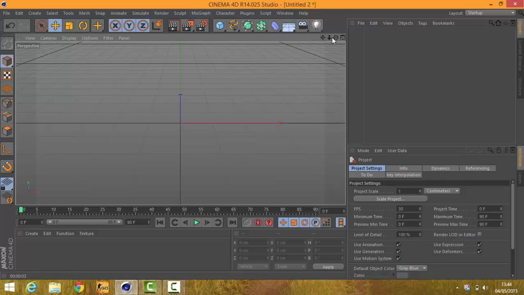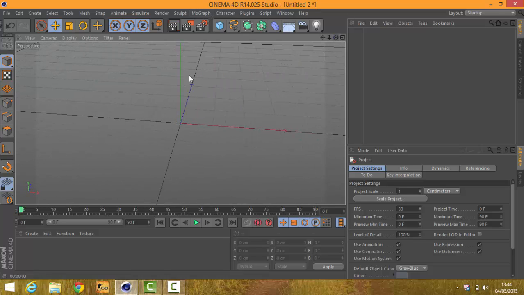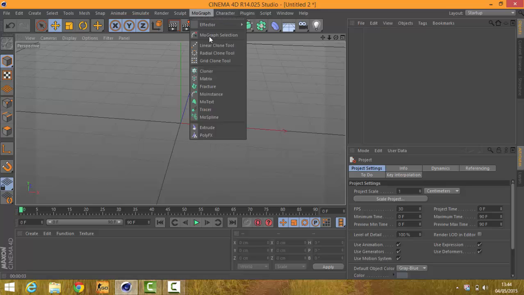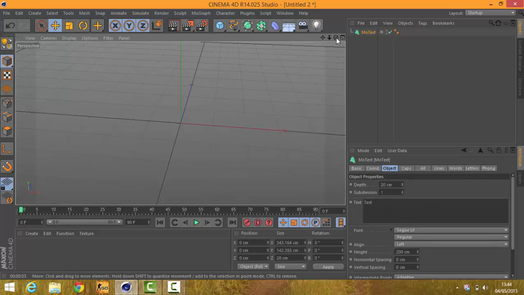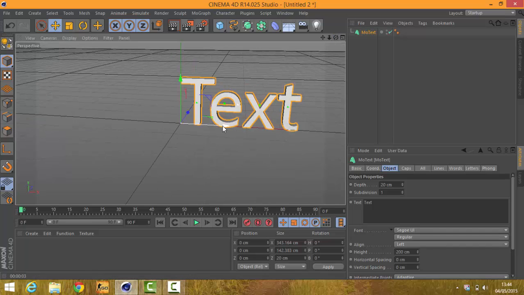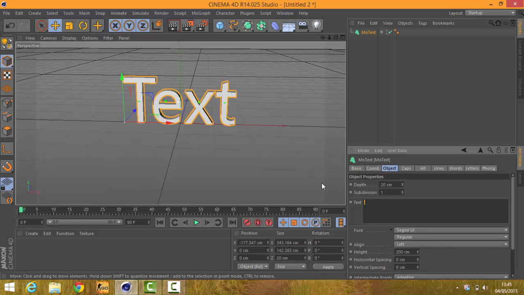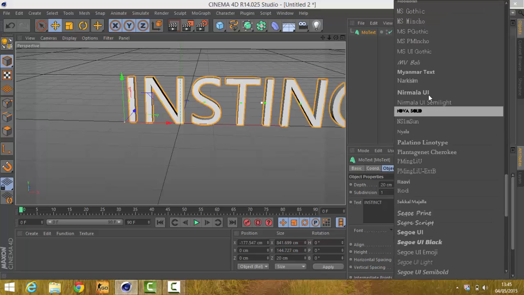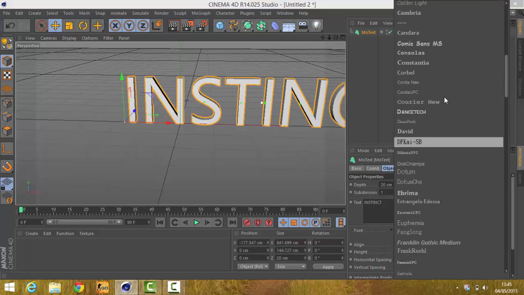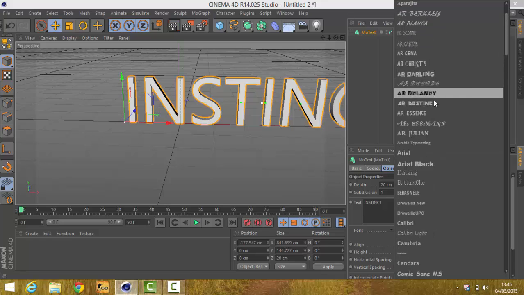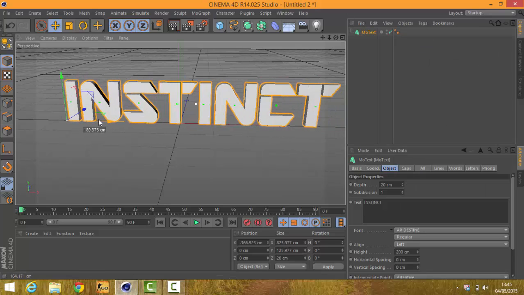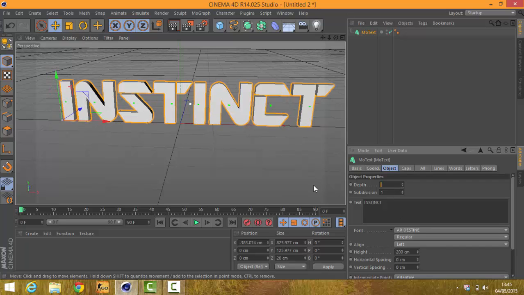Okay, once you've done this, you just want to make sure you've got the right orientation and all your toolbars are set up properly. And then you just want to get your simple mode text, like so. Move it to the middle a bit, and put the text you want. So I'm just going to put Instinct, like that, and choose your font. And I think I'm going to use the one which I used before, which is AR Destin. Move it to the middle again, and you want your depth to be around 60 to 75, so I'm going to put 75 just because it looks cool.